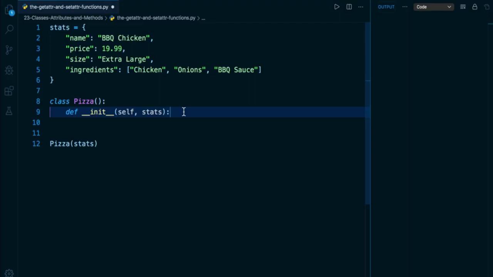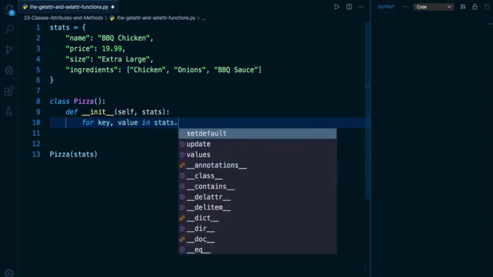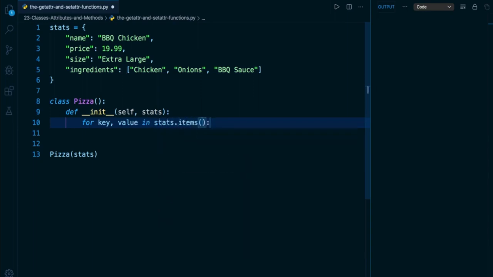Well, of course, we have to iterate over our dictionary, which I can do with a for loop and by invoking the items method on my stats dictionary. That's going to look like this: for key, value in stats.items(). As a reminder, the items method is going to yield each key-value pair one at a time. And as a reminder as well, iteration over a dictionary is not guaranteed to be in any order. However, because we're setting attributes on an object, it doesn't have to be in any given order.